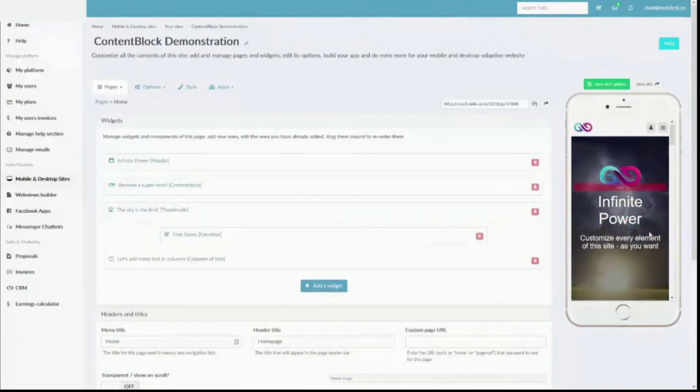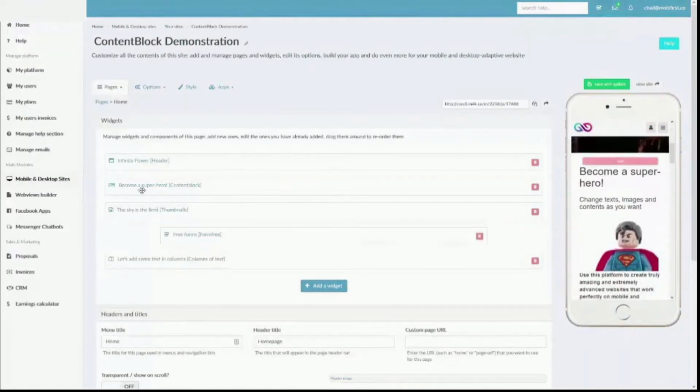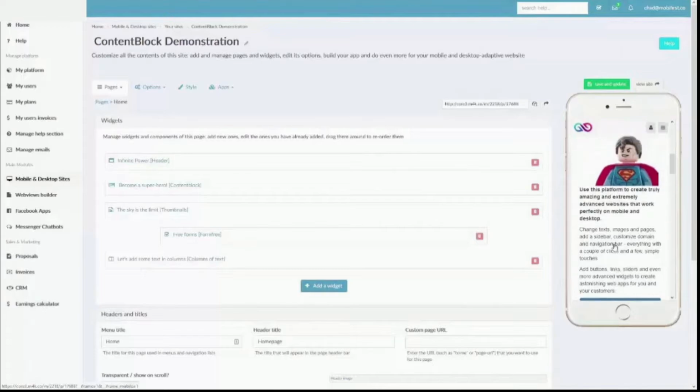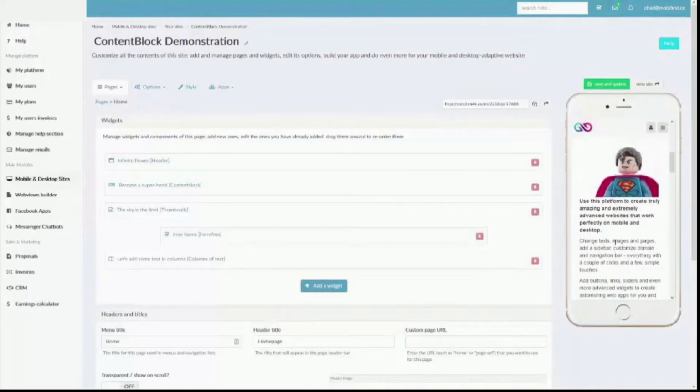If you look at this top portion here, this is our header because our header is always on top with that nice picture, and right below that is our content block. Become a Superhero is the title, and you have a picture, you have text right there, and even a button. So a content block would be used to pretty much put anything you want really in a site. And let's go ahead and open that and see how it works.